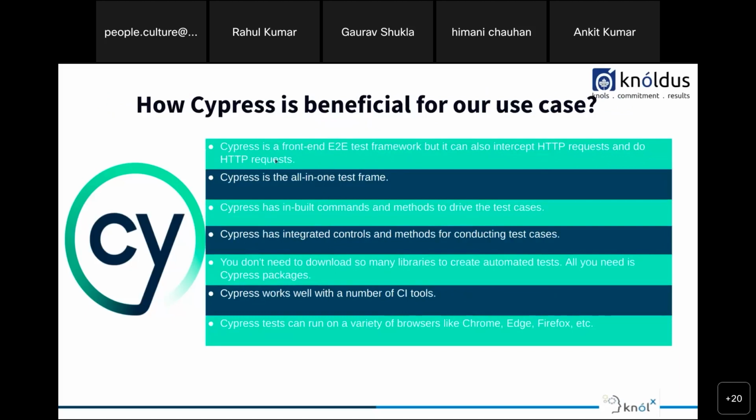Cypress is beneficial for our use case. Cypress is a front end end-to-end test framework, but it can also intercept HTTP requests. It is also an all-in-one test framework. Cypress has inbuilt commands and methods to drive the test cases.